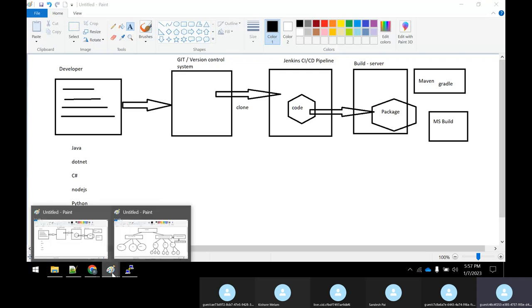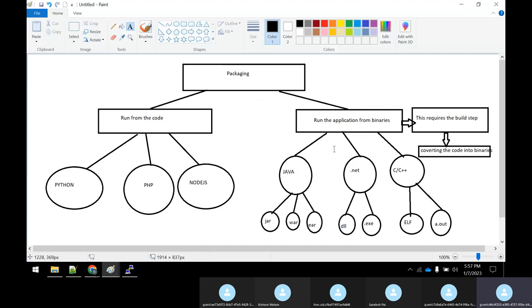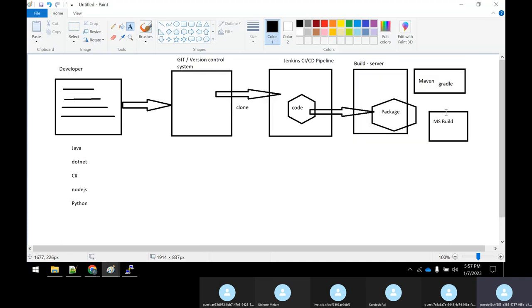For building the package, you first need to understand what technology the developer has used to develop the code. Suppose he has used Java technology. Okay, fine. So I need some kind of a build server to build it. It means that we have a code, but the code has some kind of a dependency.